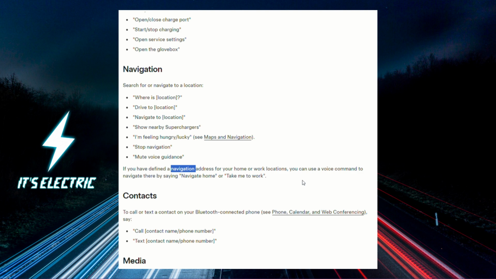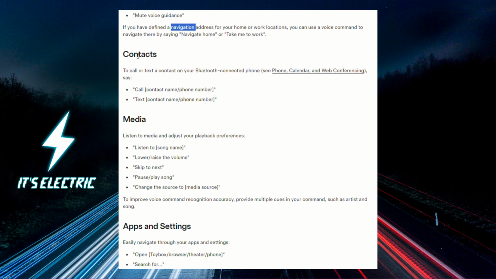To call or text a contact on your Bluetooth connected phone, say "call contact name/phone number" or "text contact name/phone number." Listen to media and adjust your playback preferences. Listen to song name. Lower/raise the volume. Skip to next. Pause/play song. Change the source to media source.